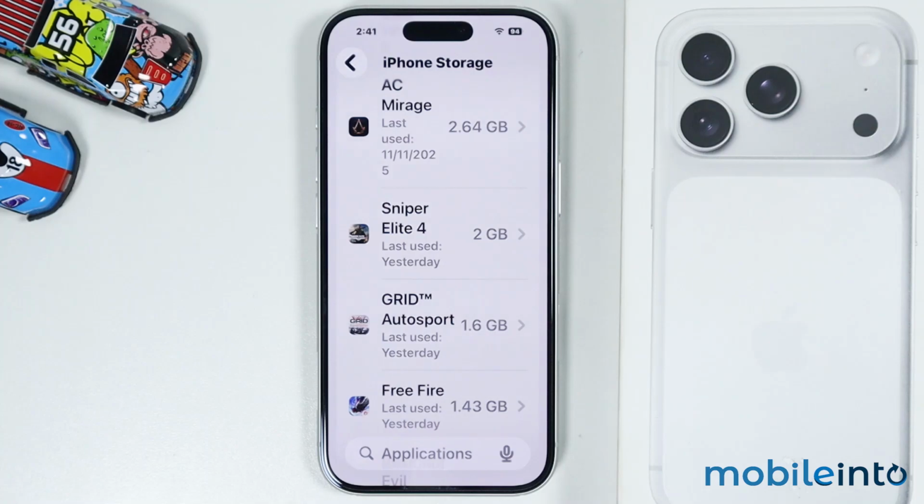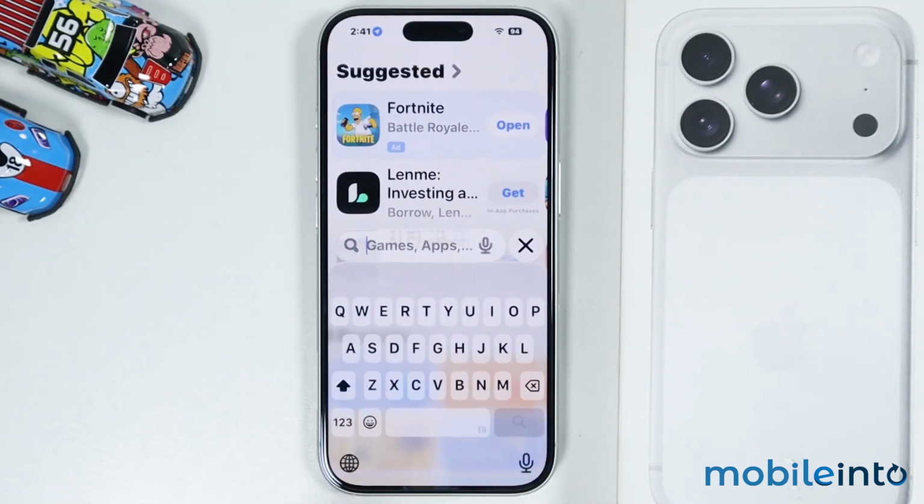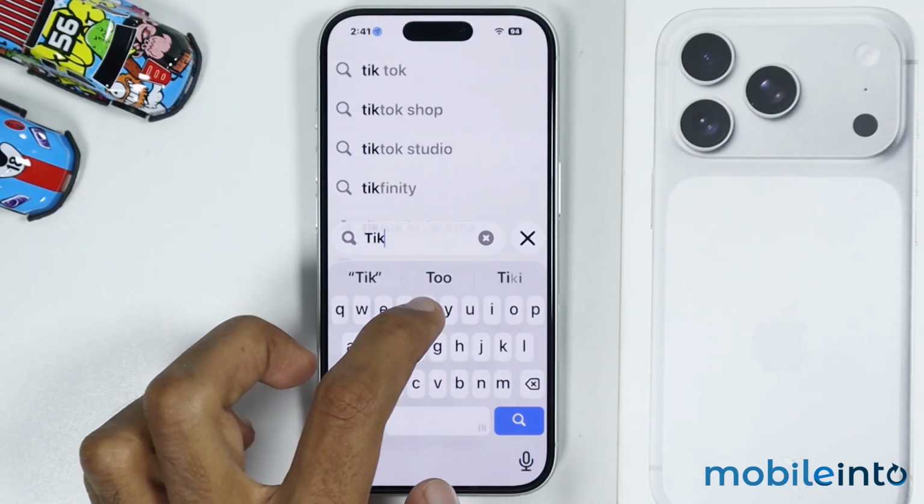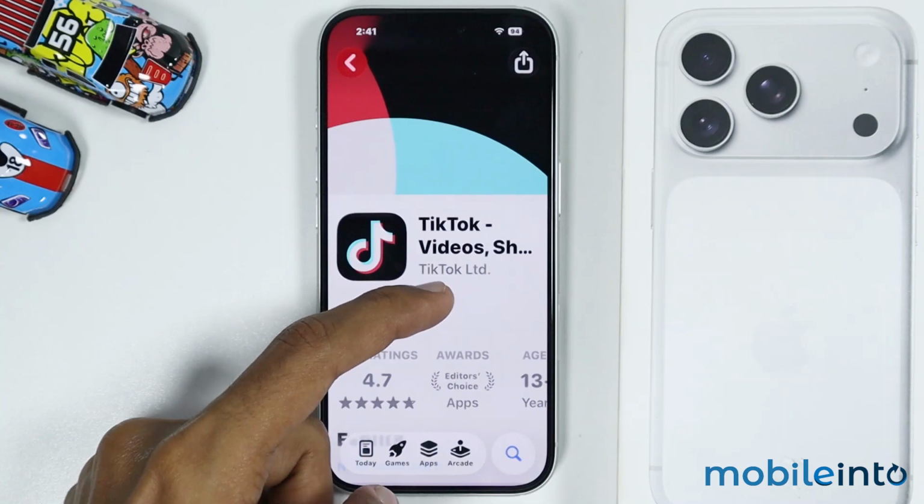Now after you delete the app, then go to your home screen and open the App Store. Now in the search bar, just search the name of the app which we have deleted. Now just download it back on your iPhone.